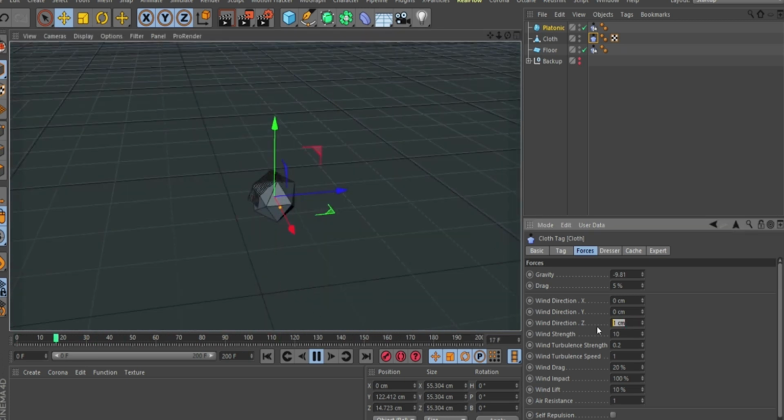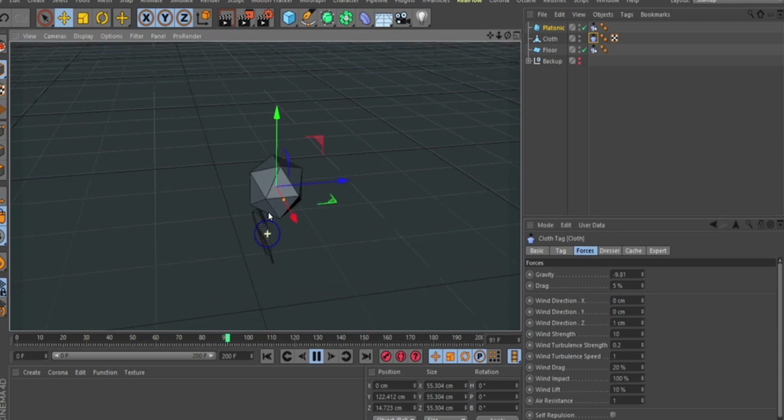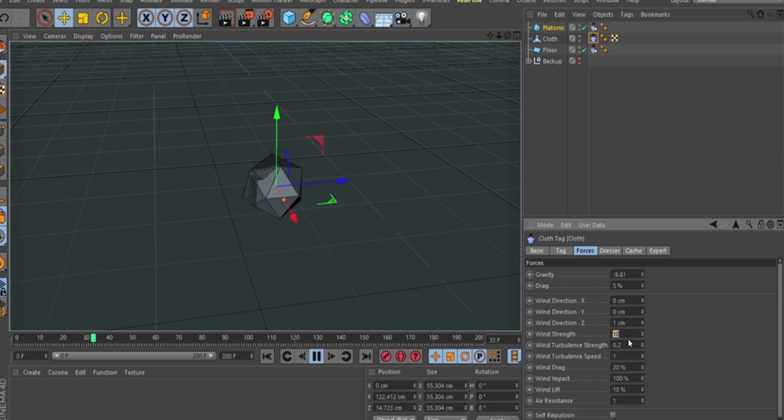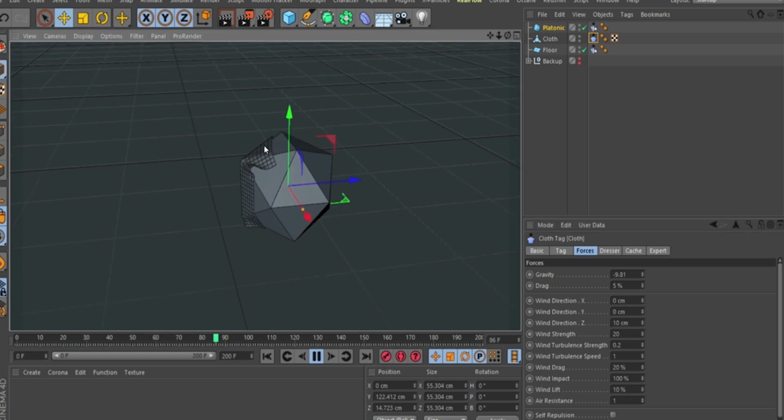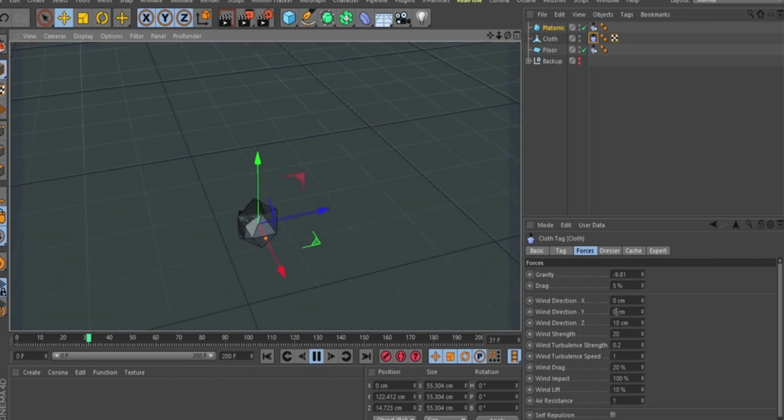So the higher the value, if I want to increase the strength of the wind, I either increase this here or increase the strength generally. But I can increase the strength on the Z to 2 centimeters. You can see the effect is more. So let's bring this to 10. You can already see what's happening. Or I could just bring this to 20. See the effect of that on this object. Okay, so that's what this is doing.